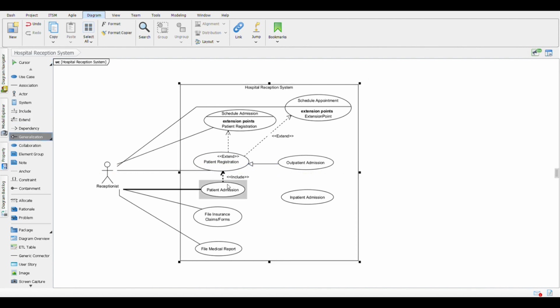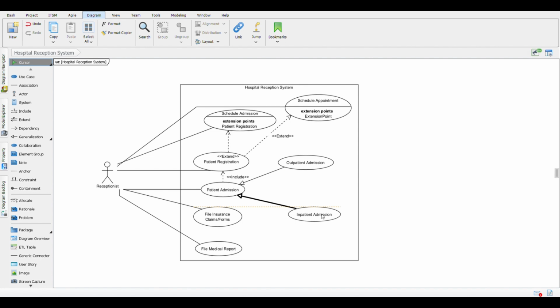Sorry, it's wrongly connected with the patient registration. It should be connected with the patient admission, so it's better to remove it and connect these two. Yeah, so let's remove it like this. Let me adjust a little bit. Yeah, I think it looks good.